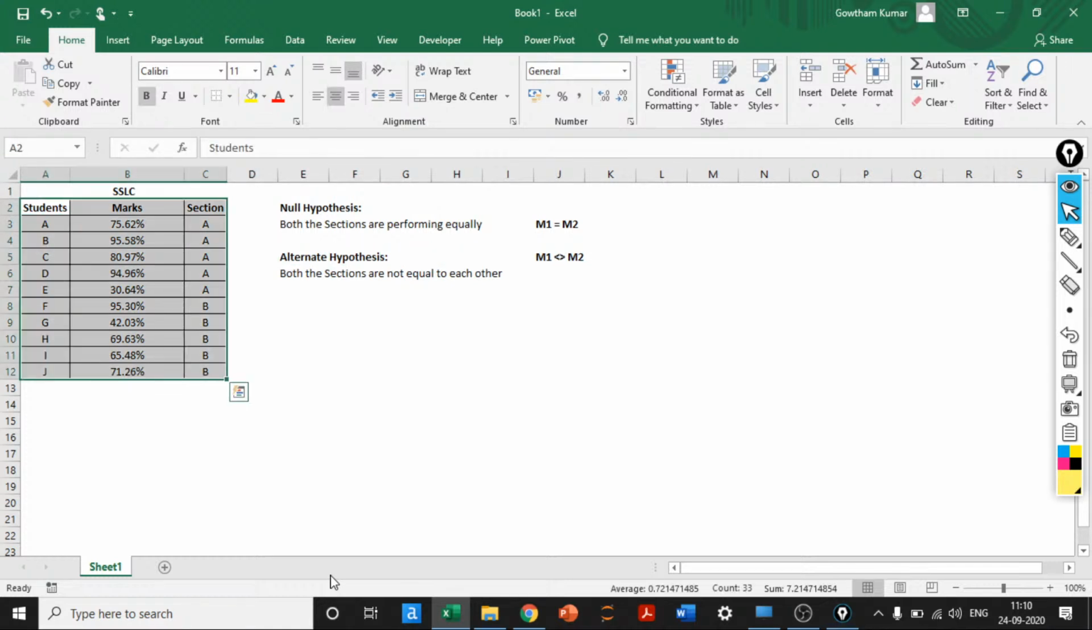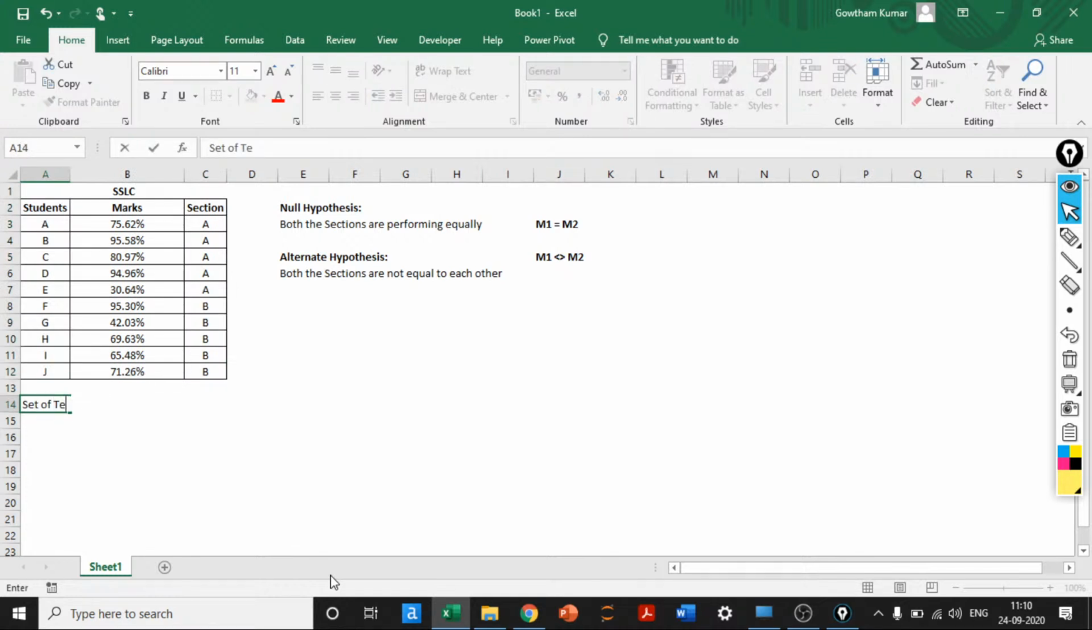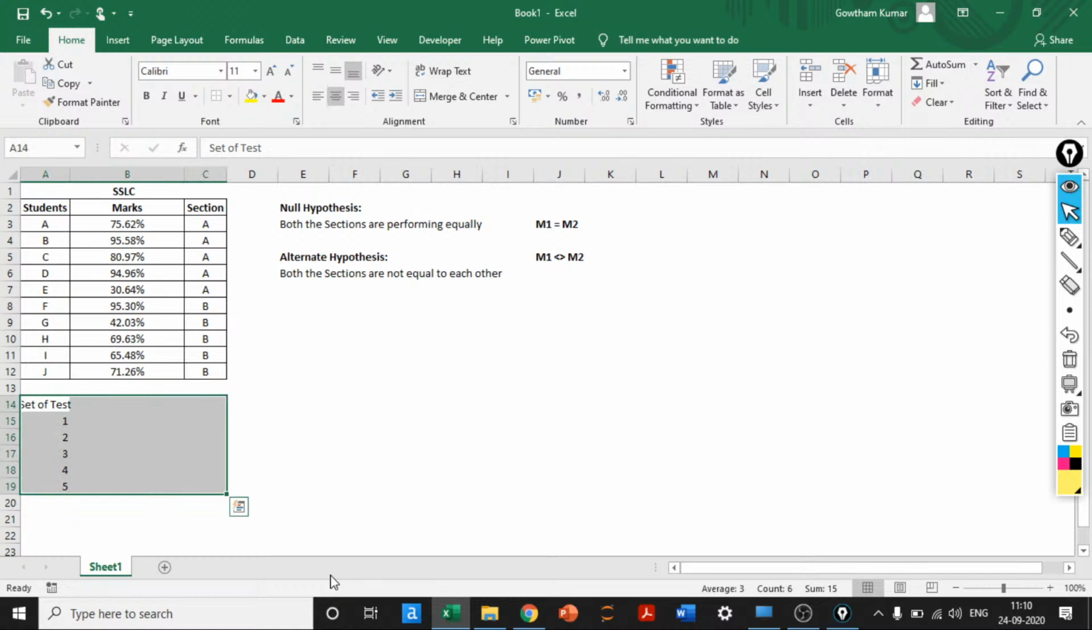Now, if I have to evaluate this, I assume I'm conducting an experiment. Conducting an experiment, or asking the students to write a test, giving a test to both the sections. I'm going to create a new set of tests. Set 1, set 2, set 3, set 4, set 5. Let's keep 5 sets of tests for all the students in both the sections.